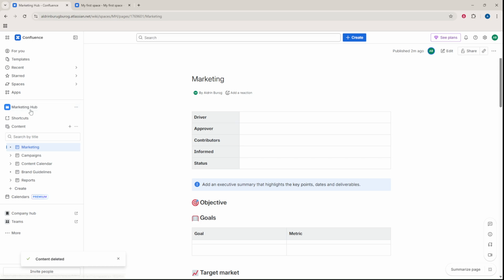Now build a home base. Click Create and start with a blank page. Title it Marketing Home. Add easy-to-scan sections for campaigns, content calendar, brand guidelines, and reports. Use headings and short descriptions so newcomers can instantly understand where to go and what each section contains.